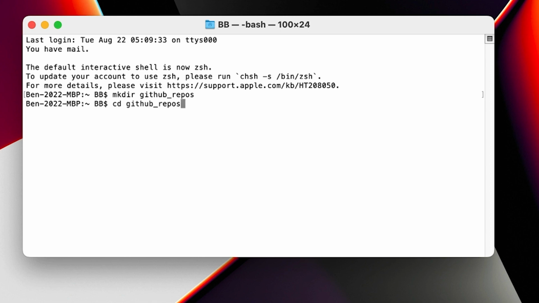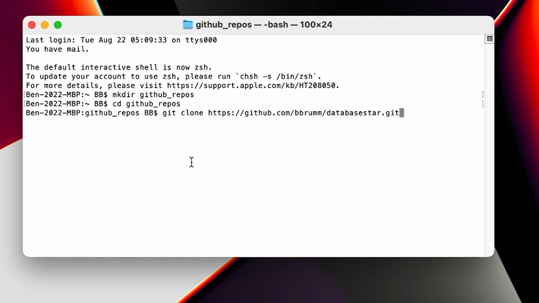Now that we're inside a folder we want to save the repository to, it's time to download it. We can do this by running the git clone command. This command is used when you want to download an existing repository to your computer. So we type git clone and then we paste the URL that we copied from the previous step, the one from the GitHub repository webpage. This is what the command looks like. Press enter and it will run.